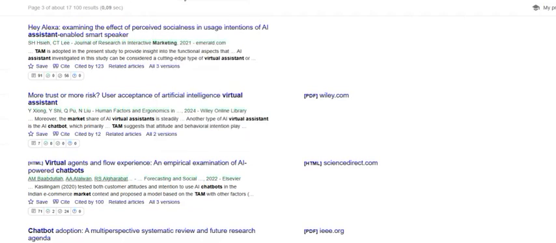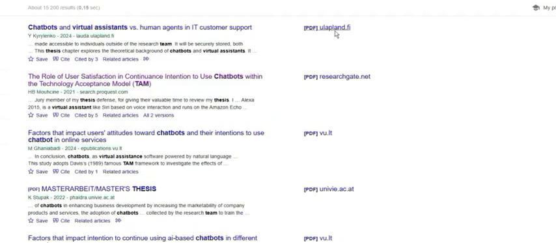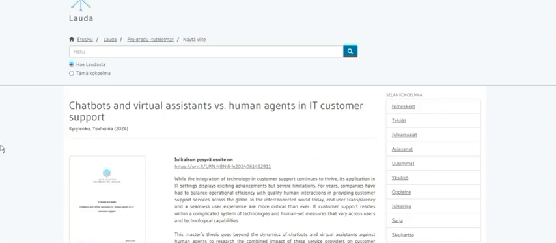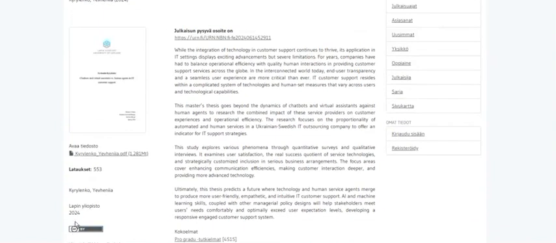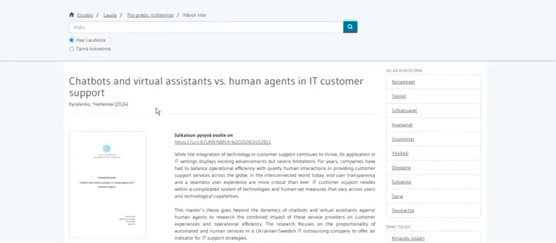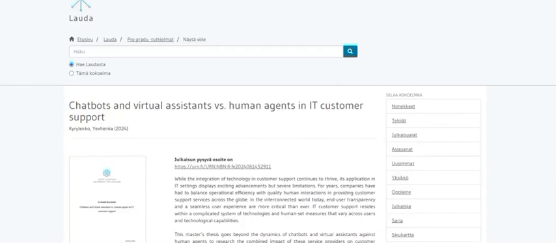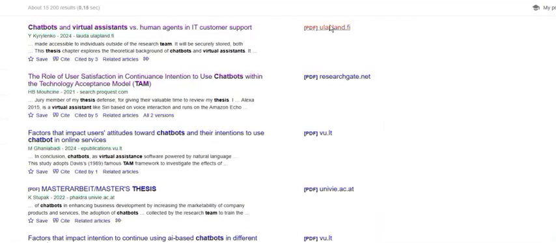Let's just see if we can find a thesis. Okay, is this a thesis? Yeah, so this looks like a thesis. Chatbots, customers. It's in Latin. It doesn't tell us if it's a master's or doctorate thesis, but it's postgrad. Let's just download the document. That often gives you some more information.